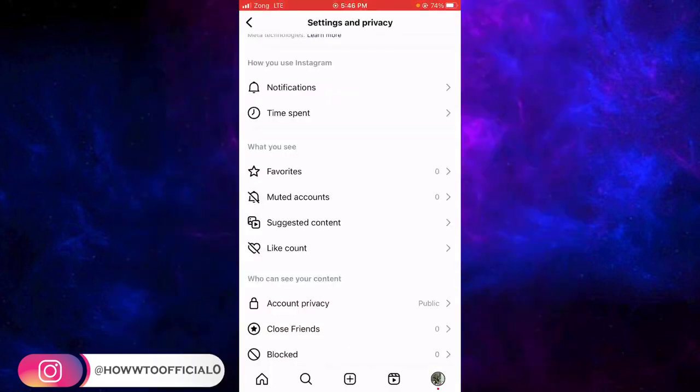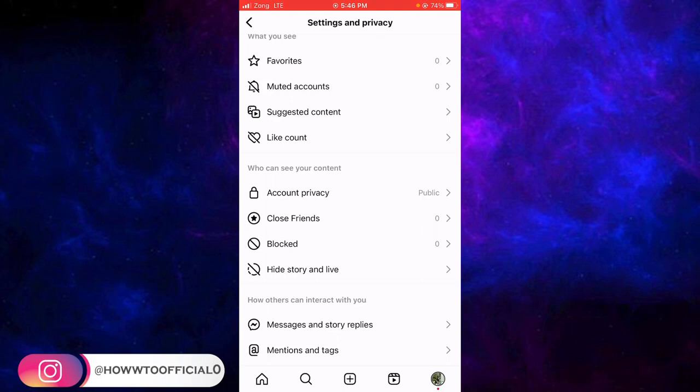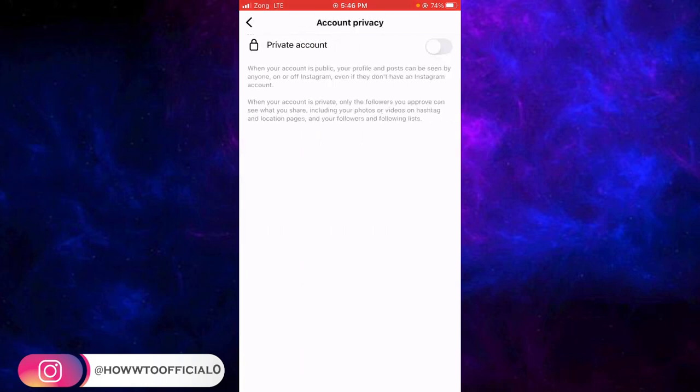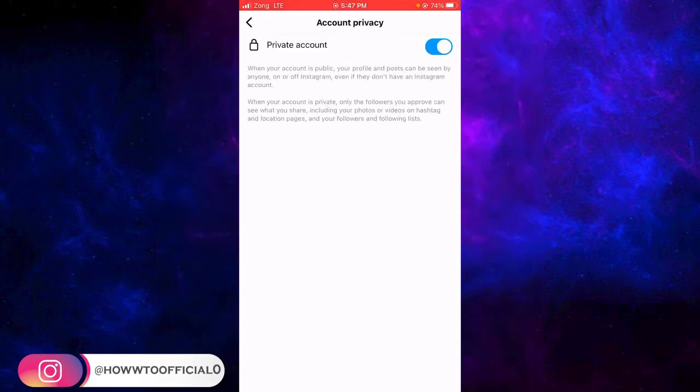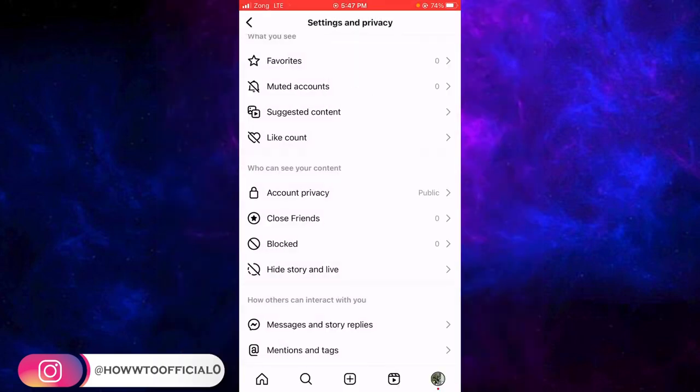Now when you are done with this step, next you have to again go to the account privacy option. And now you have to again tap on this button for turning it on. And next tap on this button appearing in the bottom of the screen, switch to private. And now your account has been converted to a private account. Let me show you the proof.